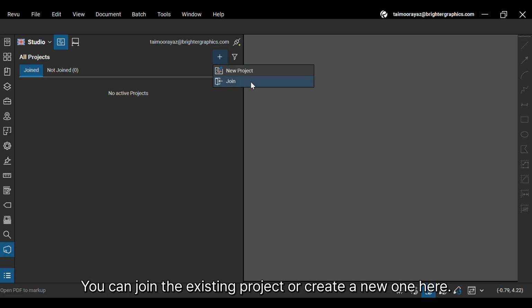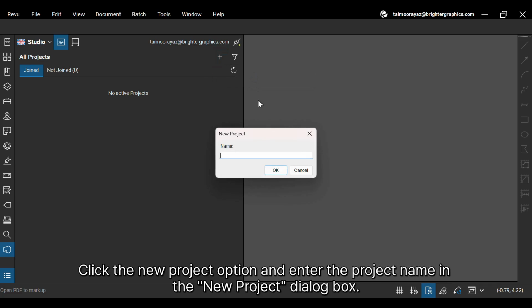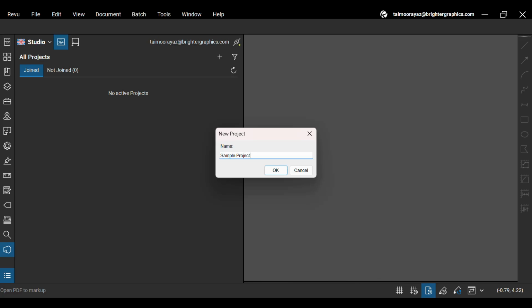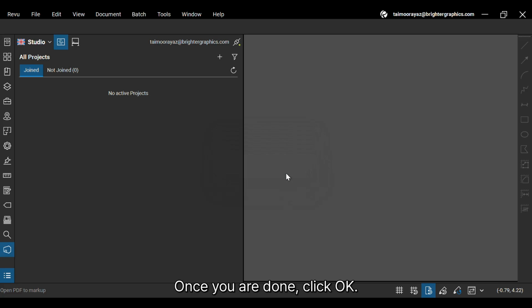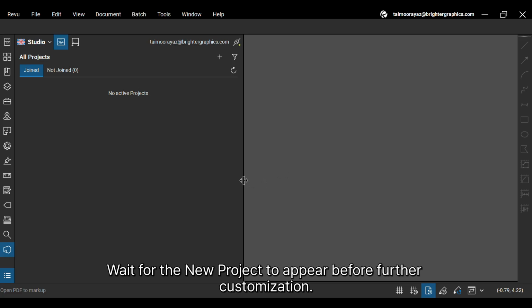You can join the existing project or create a new one here. Click the New Project option and enter your project name in the New Project dialog box. Once you are done, click OK. Wait for the new project to appear before further customization.